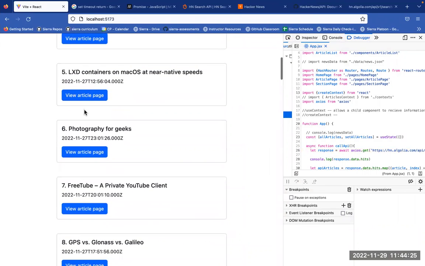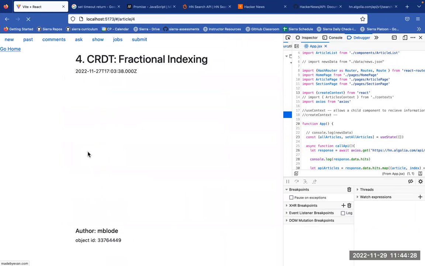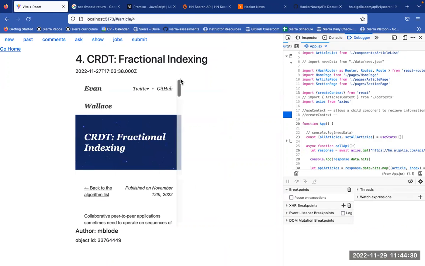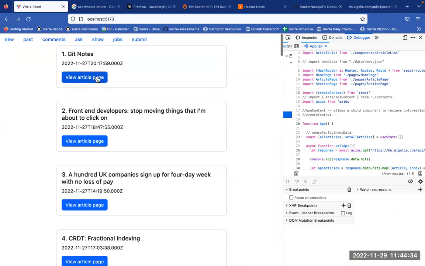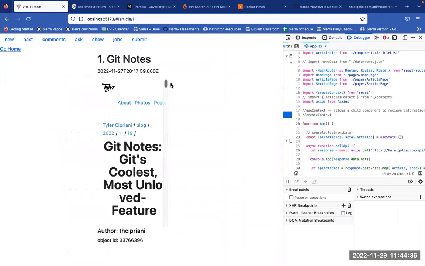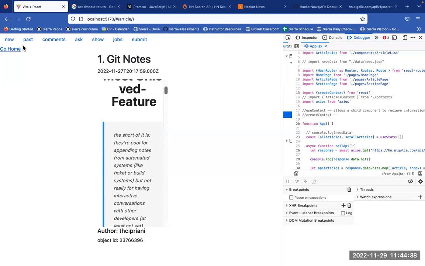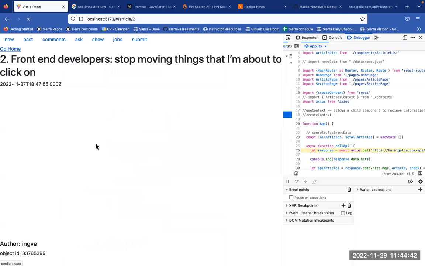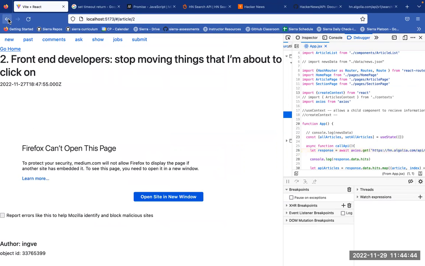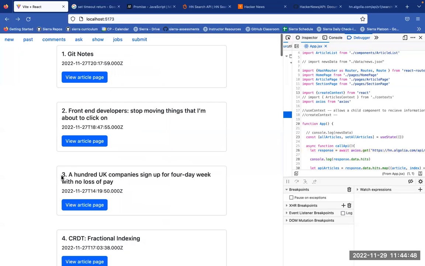I'm assuming that our article page will still work because we're just doing it relative to the list we have. So even if this page refreshes and there's new results, if we click on the article page, it's still grabbing the IDs relative to the list that we have, so it won't really break anything.